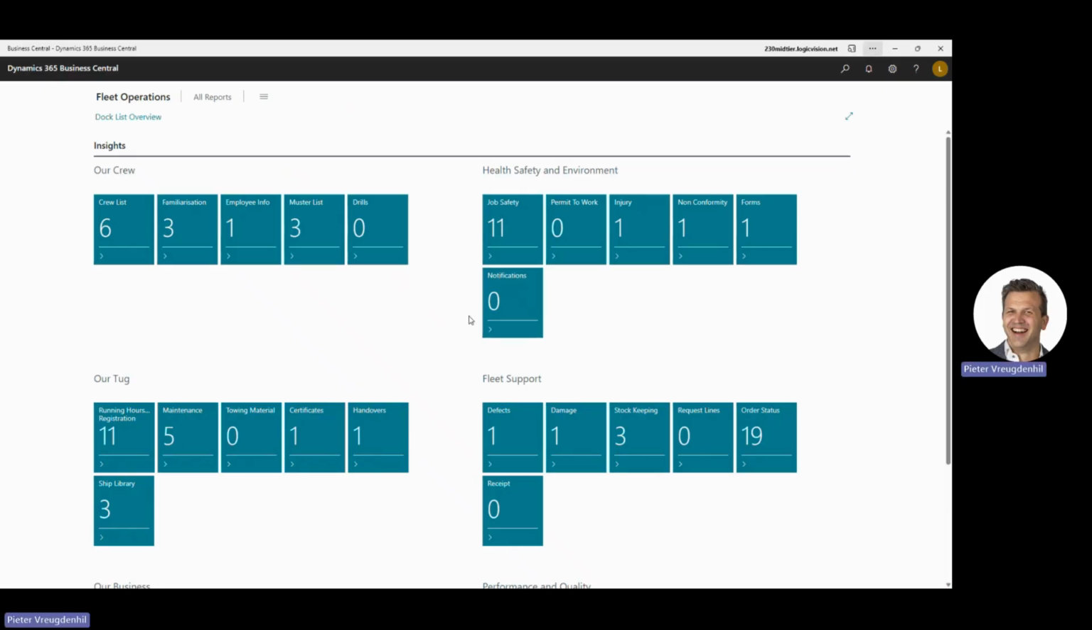You now see the role center for the crew on board. For reporting, we have various tiles in place. Within health safety environment, we will deal with human resources and the environment and will have a predefined tile for injury and near injury reporting. Also reporting non-conformity from any standard or code.